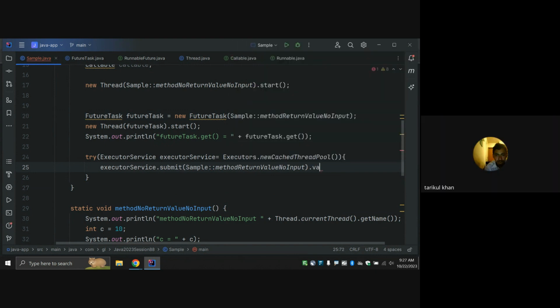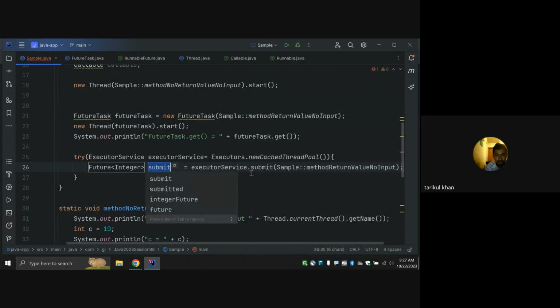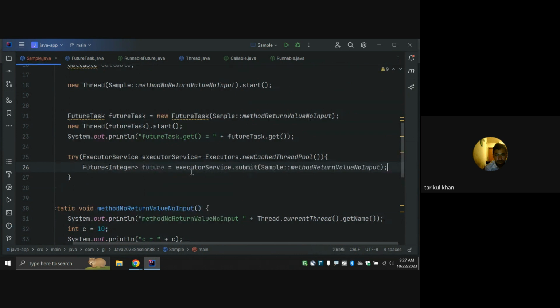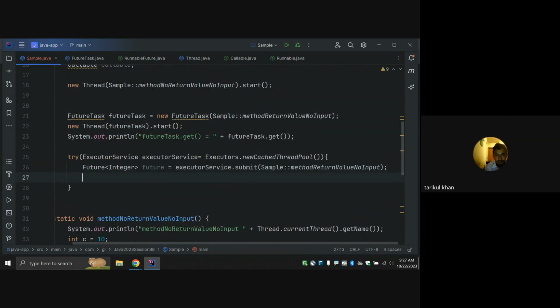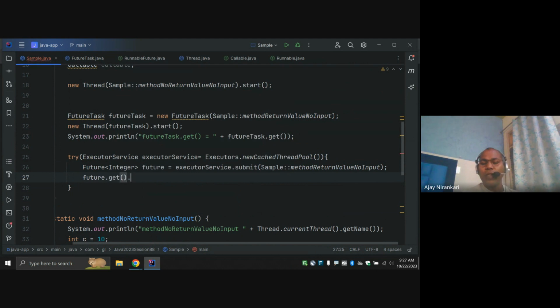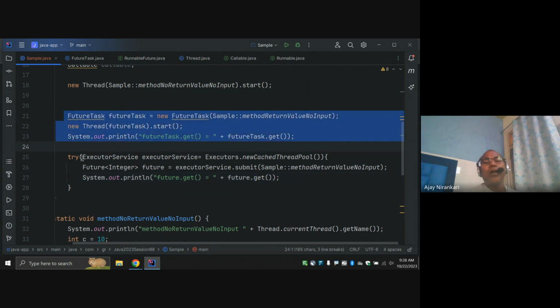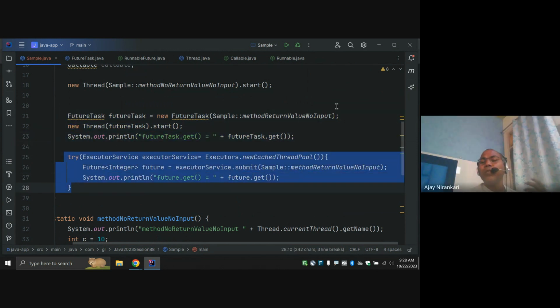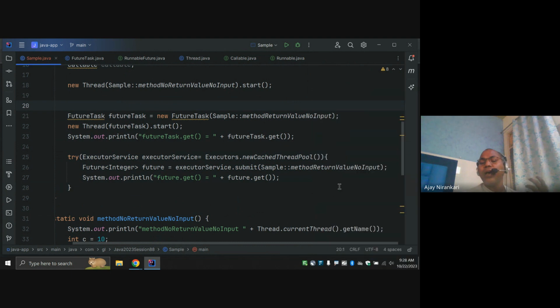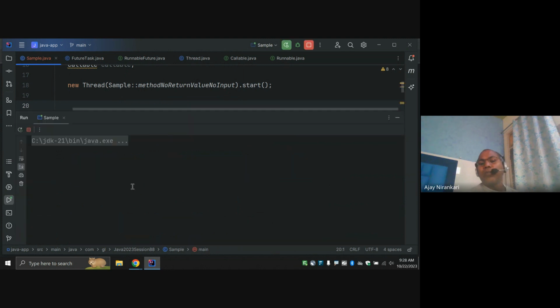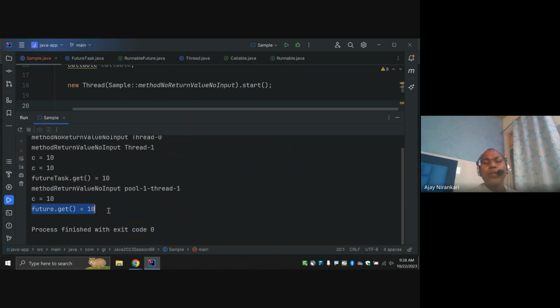And now you say future dot get. Finally, you have to get the output with get. You can write it this way or that way, whenever you want to get output from your separate thread. We have two ways, and in both I'm getting the value, right?